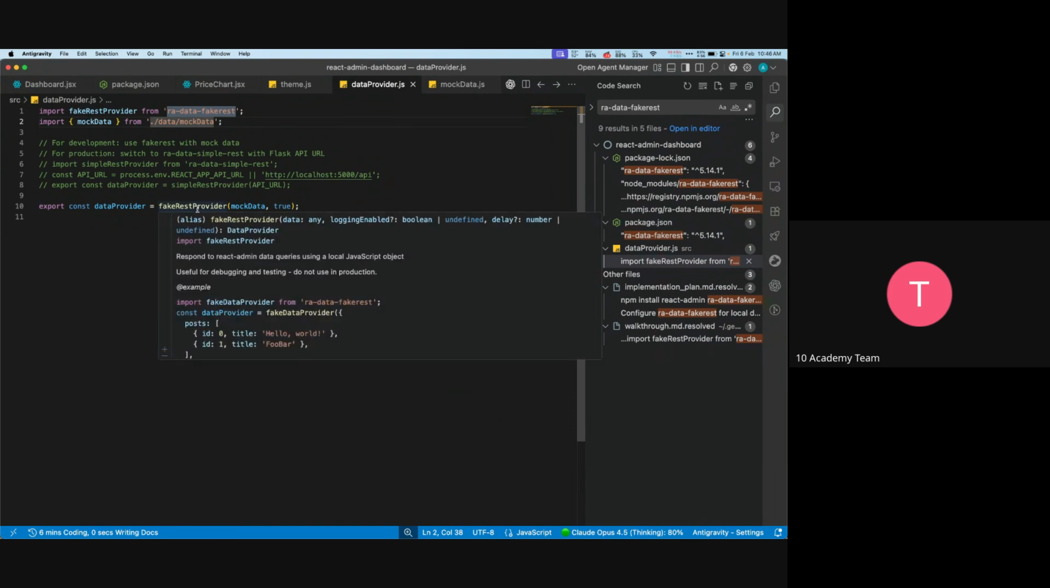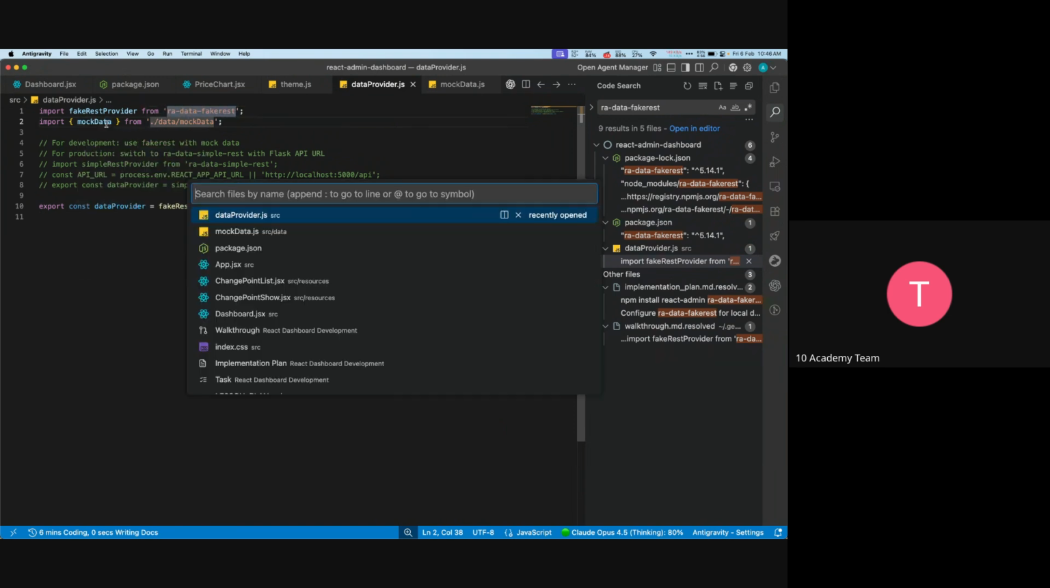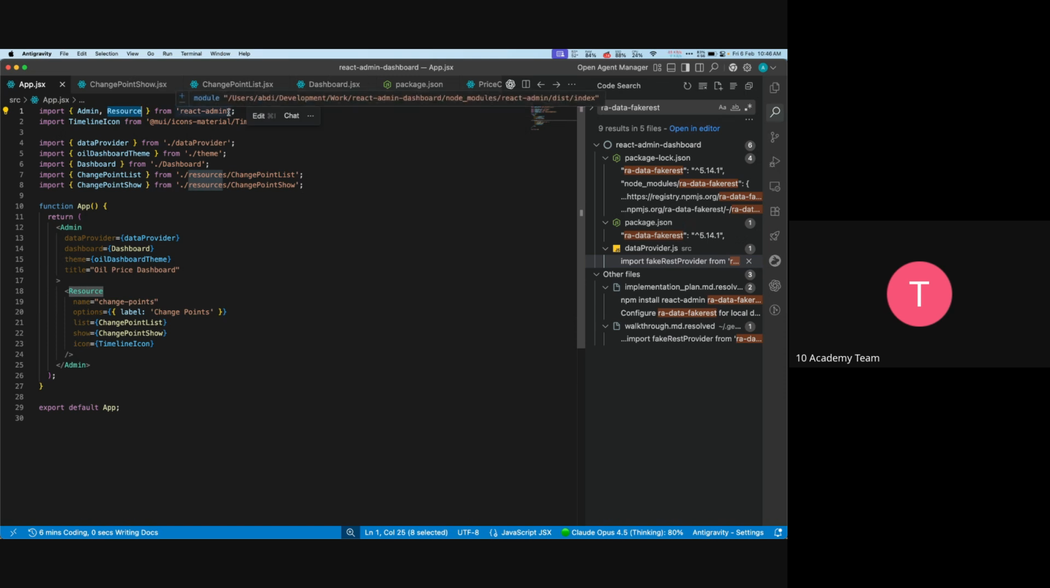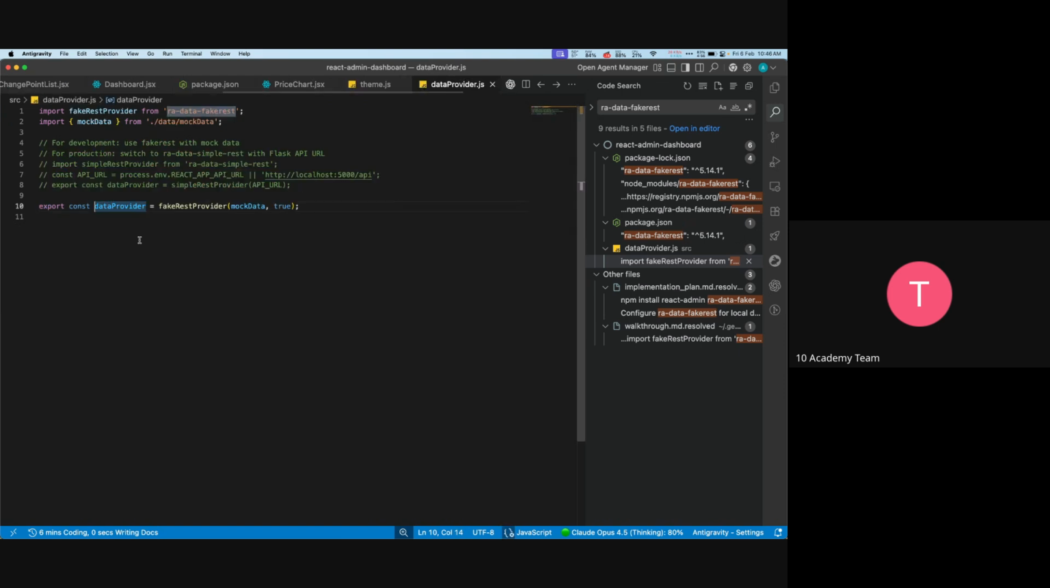Once we have this data, if you go to the main JSX file, this is just the entry point to your dashboard. Here the Admin and Resource are being imported from the React admin package, and it's taking in the data provider. The data provider is the most important component for the React admin package. It basically translates from your backend to what actually shows on your front end. In this case, we are just using some mock data.